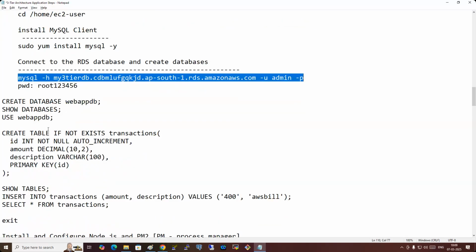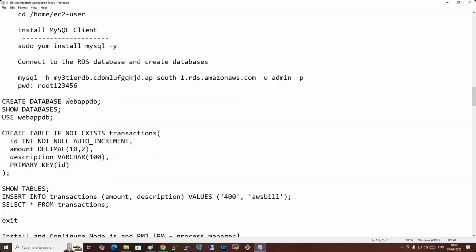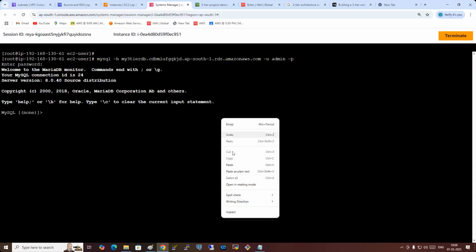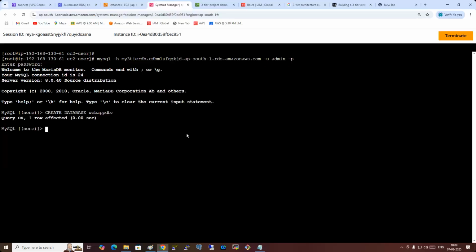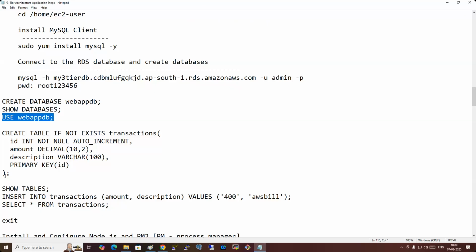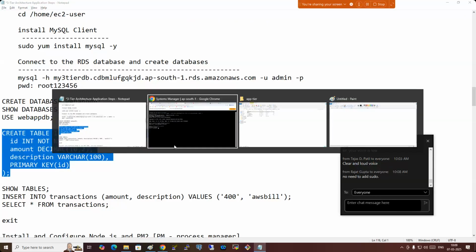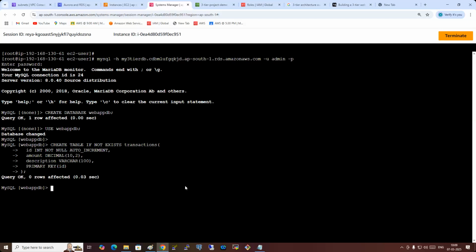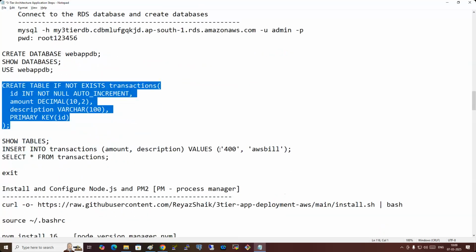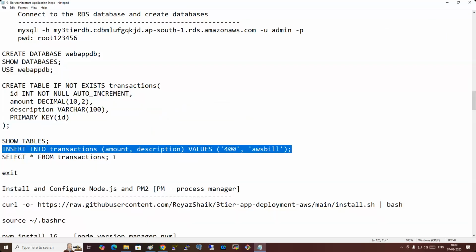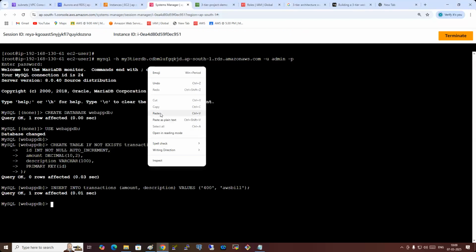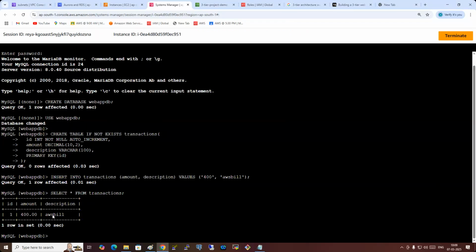And then what do we need to create? We create a database. One by one, we'll just copy paste it. Show databases is not required. Use the database. Okay. And then what am I creating here? I'm creating a table, and then I'm inserting a value into it. If you want to see it, select star, we have the value. I just put AWS bill, how much? 400 rupees. Just simple. Okay, and exit. Now the database setup is done.